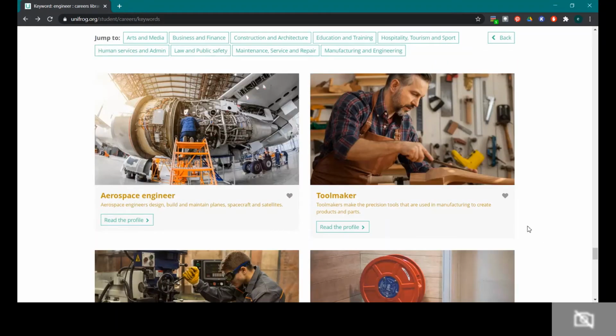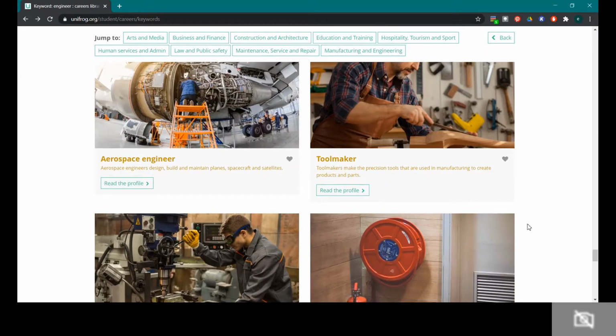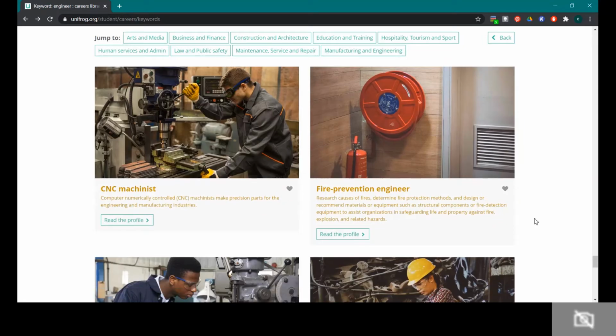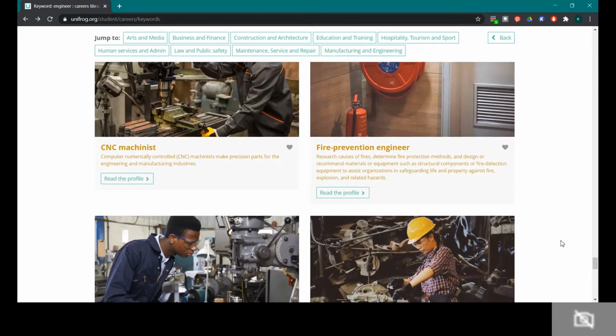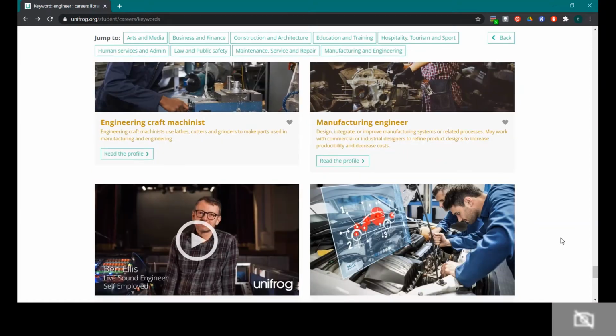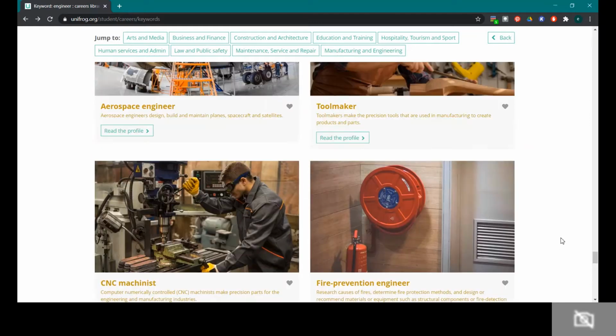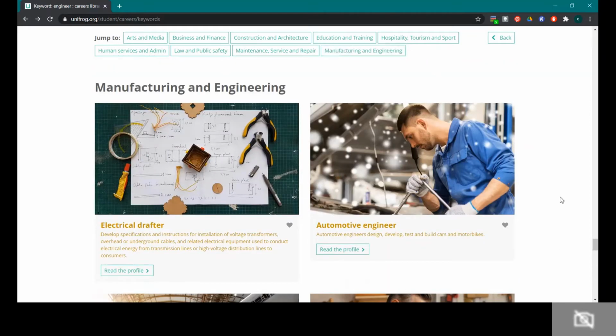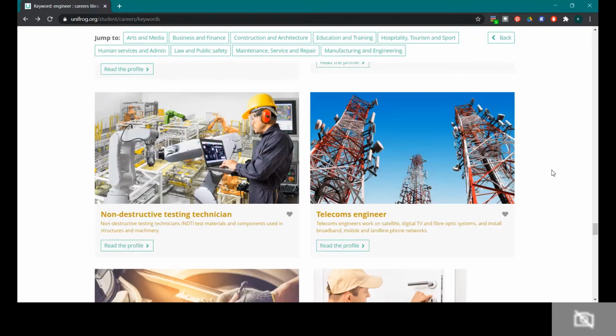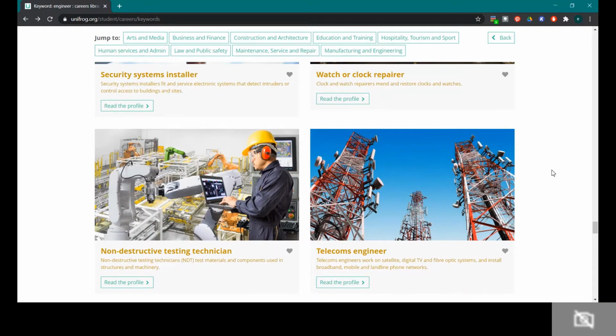So the good thing about this is you might think, I want to go into engineering, but actually there's lots of other jobs that are related to engineering, or that have the same sort of skill sets as engineering, but that you might not have ever heard of before. So even if you think, oh, I want to click this manufacturing and engineering section, it is worth having a scroll through.